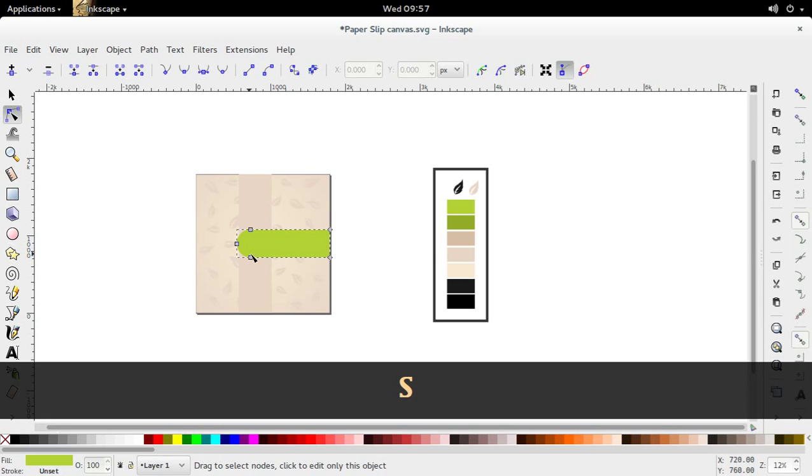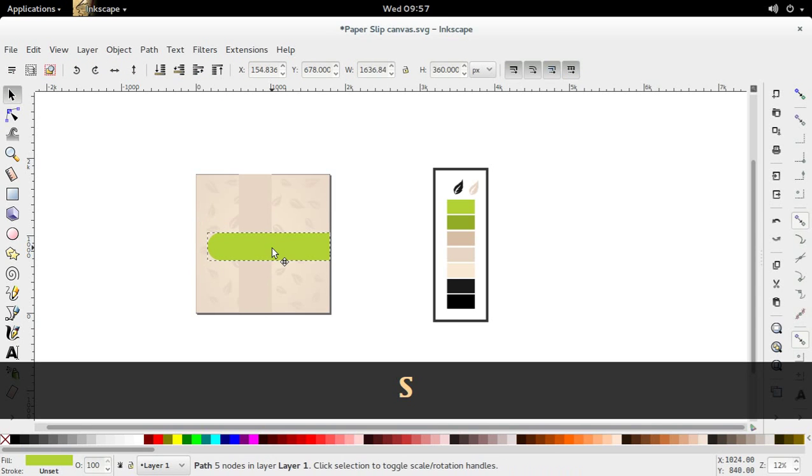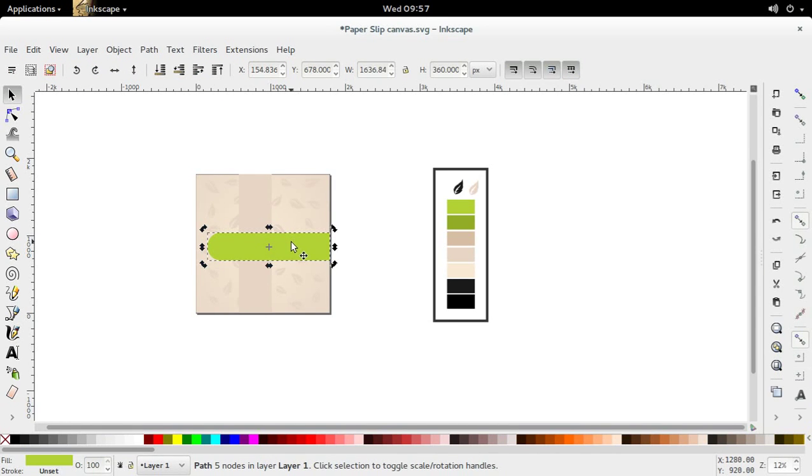And then also to extend the length a bit, I'm just going to double click, or you can press F2 or go to edit path nodes, hold down Shift while holding down the left mouse button, highlight these, hold Control while clicking one and drag them out. Good.